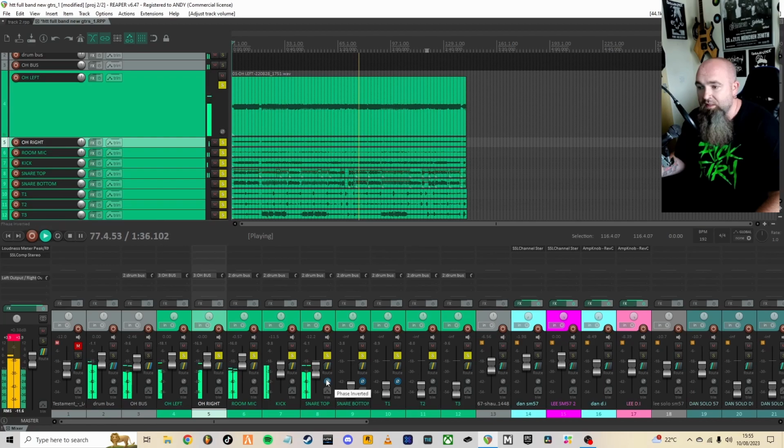Now you might see this little button here that is highlighted blue. This is a phasing version. We'll talk about that later. But being in phase is key to everything when it comes to drums and mixing them. Again, I'm just going to bring in the snare bottom.